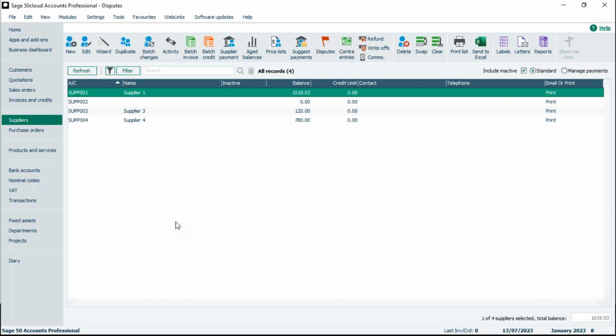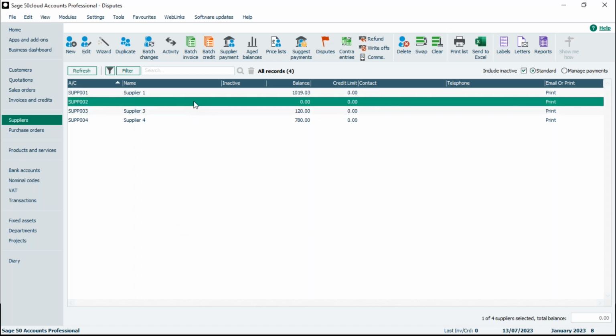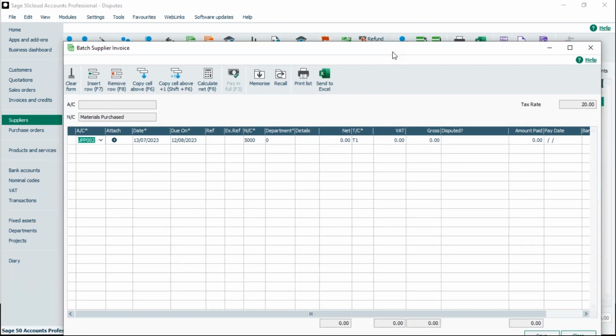So what we now have in suppliers is the ability to apply a disputed flag at the point of entry. So when you're popping on your invoice, you can make it disputed immediately. It saves you having to enter the invoice, save it, come out, and then go and dispute it separately. You can do it all in one go. So I'm just going to do this for supplier 2 here. What I'm going to do is pop on a batch invoice first of all, and bring this across here.